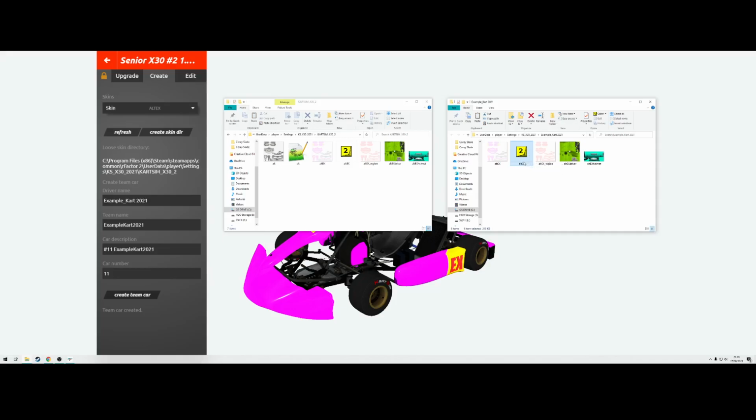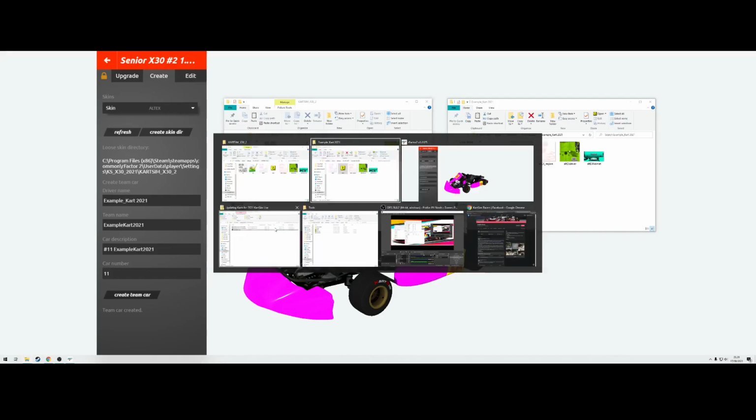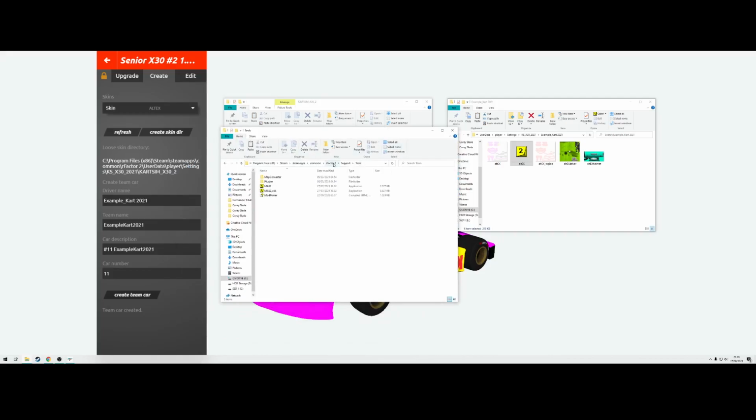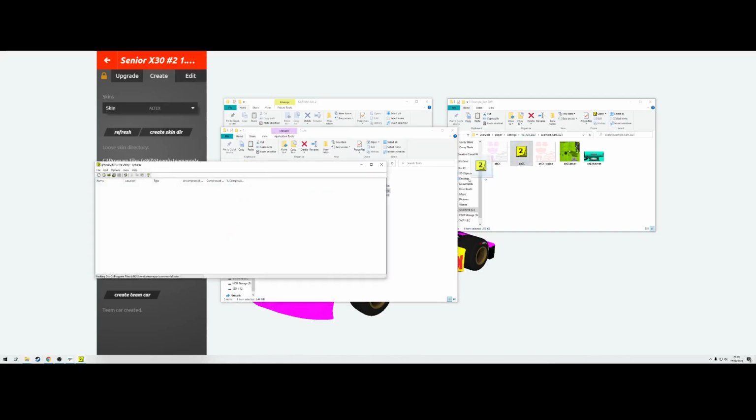For fix number 2, we need something that can open mas files, and it will be called altex.mas in my case. It'll be called alt whatever in your case. We need to open this using the rFactor 2 mas utility, which is found in your rFactor 2 folder, Support, and Tools. You open this program, and you open this one with it.